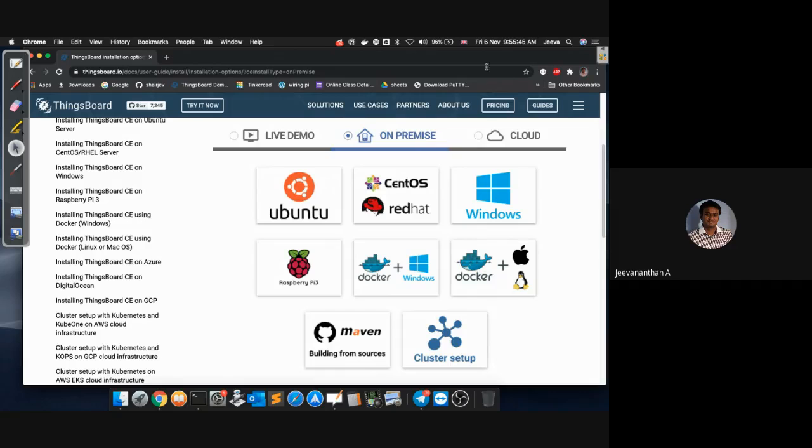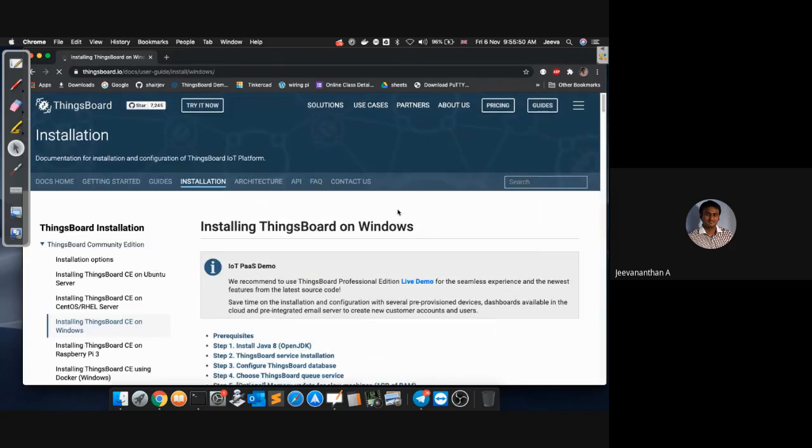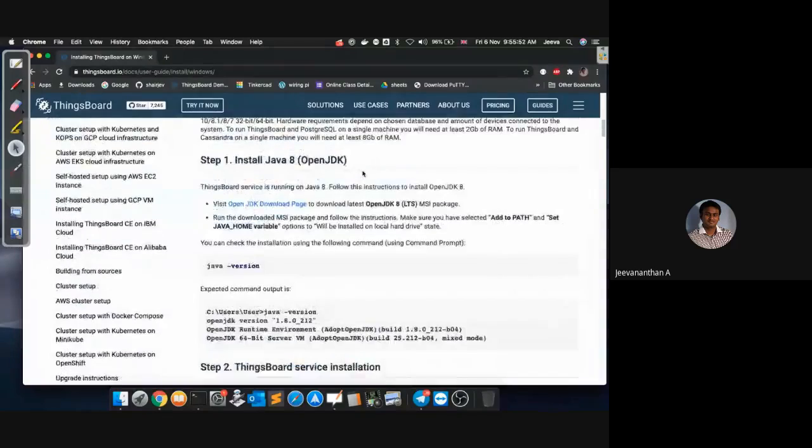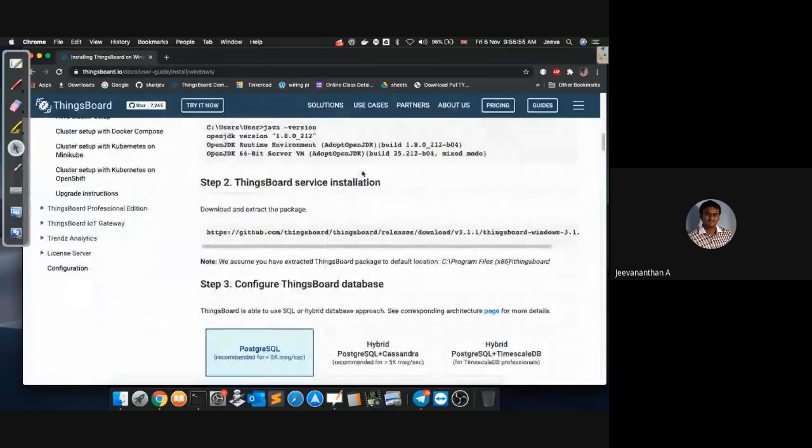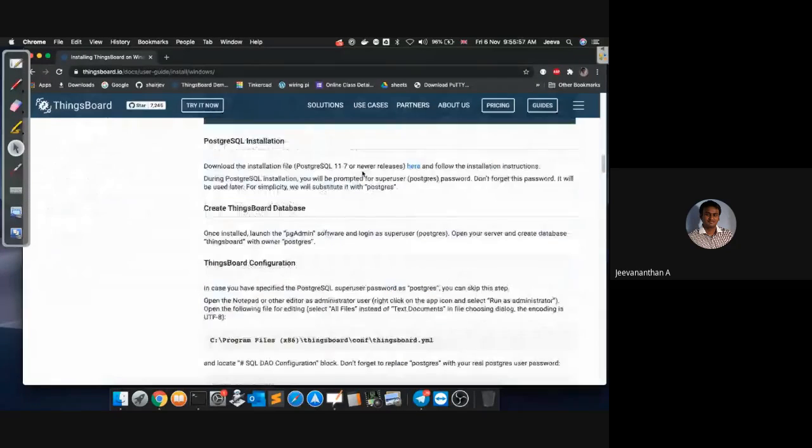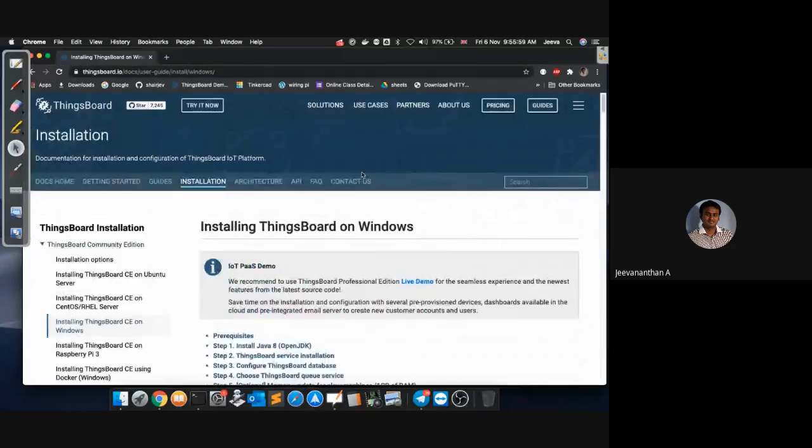Most of your professors will be using the Windows operating system. So just click on Windows and it will take you to the exe file. It will give you the complete manuals, what are the things we need to do. It is pretty straightforward. It will give you a step-by-step procedure. Once it is installed, you can start running on it.